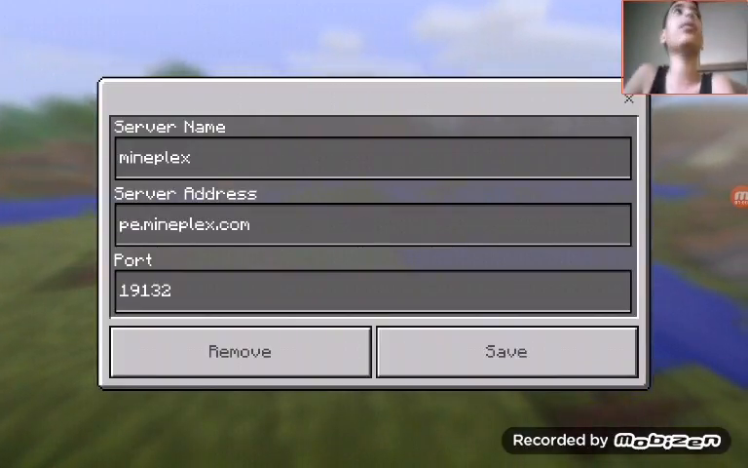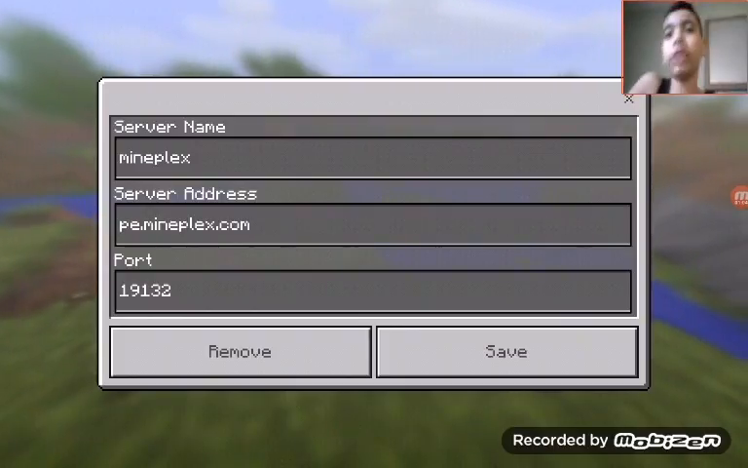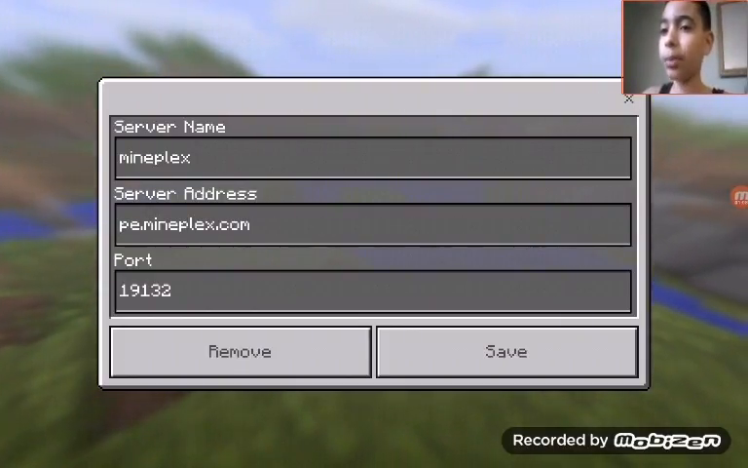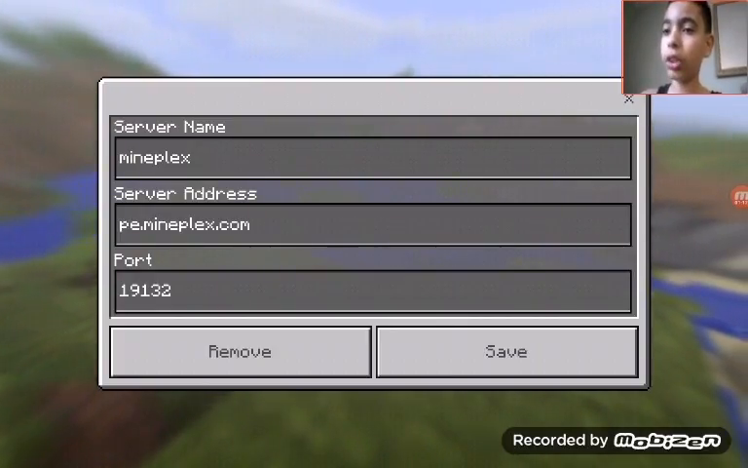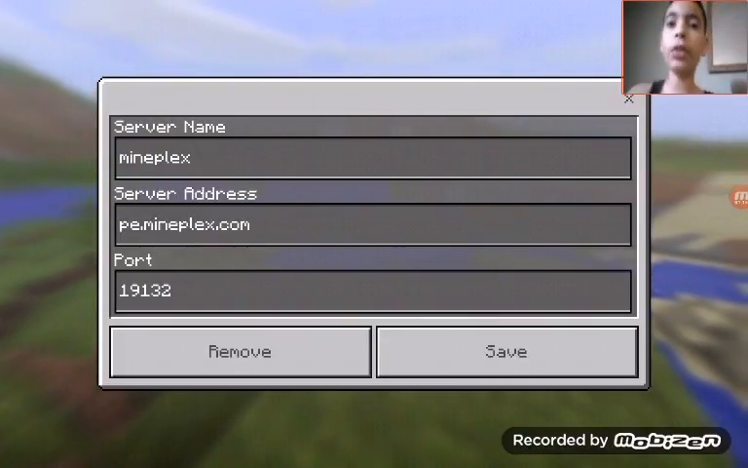You can put the name as anything you want, but I just put Mineplex because that's what it is. So you gotta put pe.mineplex.com, and the port is 19132, the same.